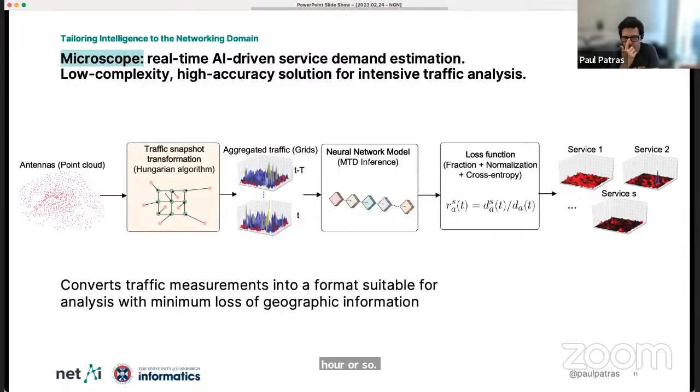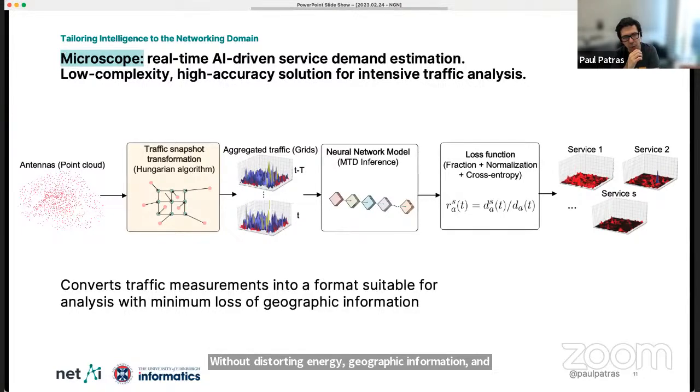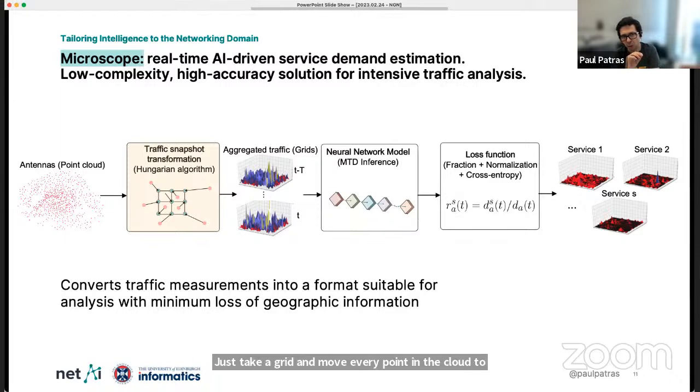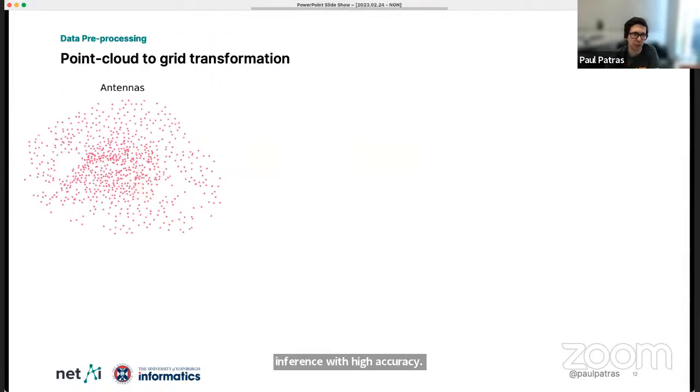So let's start with the first step, which is important. The idea is how to convert these traffic measurements into something suitable for analyzing with neural networks without distorting any geographic information. That's important because if you could do a one-to-one mapping, just take a grid and move every point in the cloud to a point on the grid, done. The problem is that if you do that in a naive way, you lose that spatial information. You lose some of these correlations, which allow you to make inference with high accuracy. So you want to minimize that displacement.